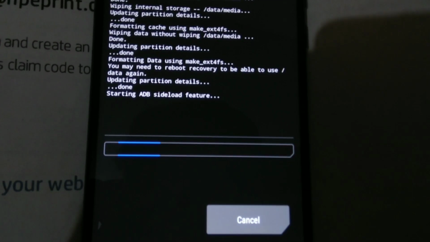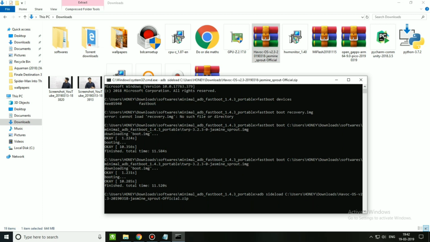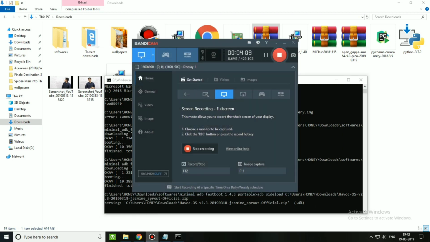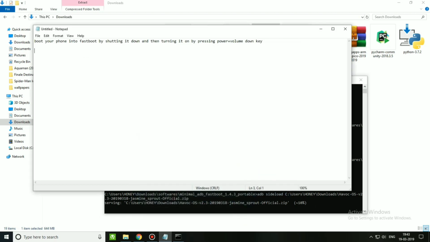So now go to your PC and type adb sideload and drag and drop that TWRP file and hit enter if you need to, and it will start the process. As you can see, 3%, 4%. You know, you can install on any slot, it doesn't matter, but you need to format both slots before doing it.